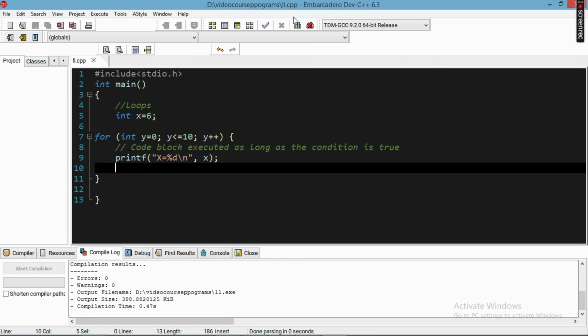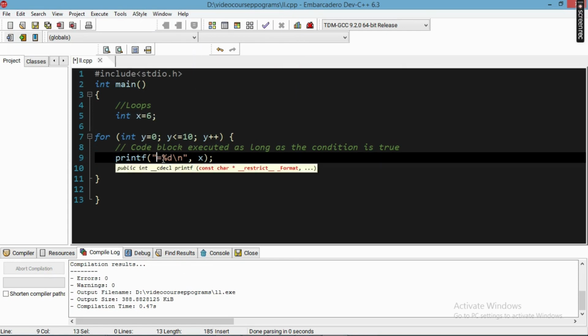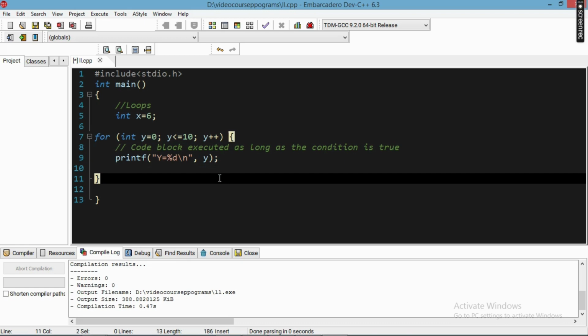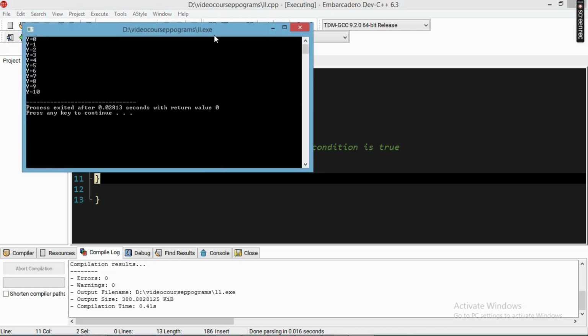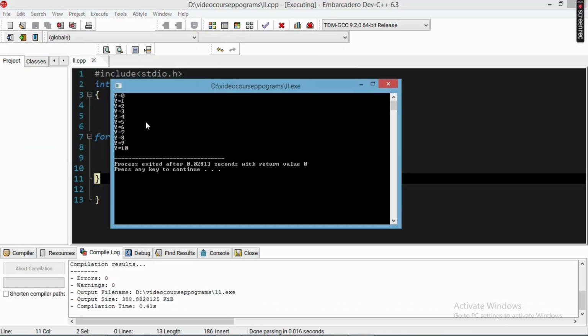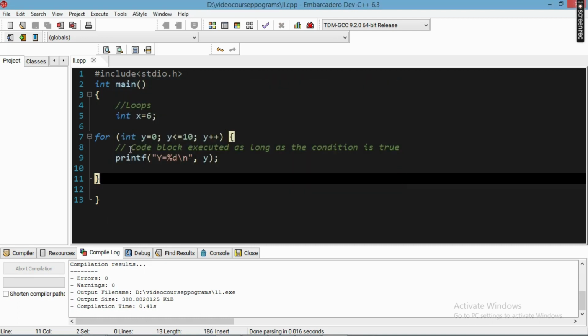Oh, sorry. We wrote x while we are working on y. Actually, we are working on y. We initialize y in for loop and we print x. That's right, it prints 6 every time. Now we are going to execute this code. And yes, we got the answer: y is equal to 0 and we got the answer till y is equal to 10. Okay, so this is about for loop, how it works.